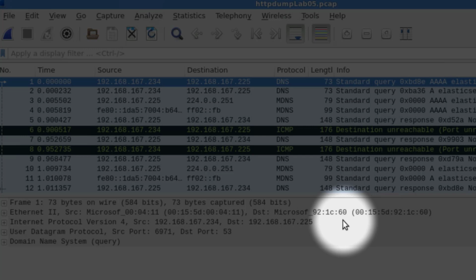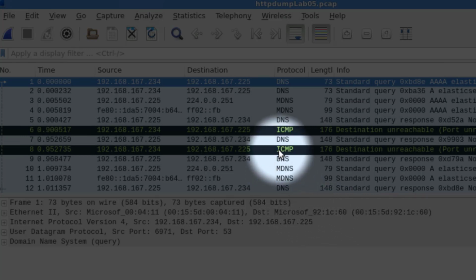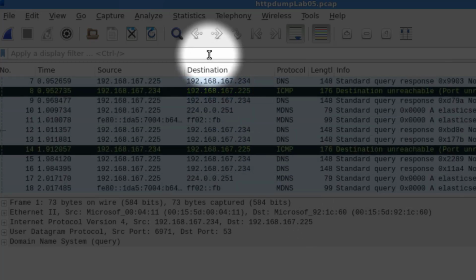Right. So this is what we have captured. Now we are interested, according to the lab, in the HTTP traffic.